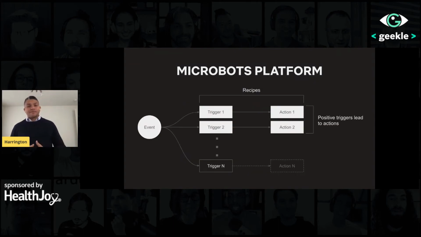And here's how it works. Microbots may have multiple recipes defined. As events come in, one event may activate multiple recipes. For each recipe, the event is evaluated against the trigger. Triggers that satisfy the condition will lead to action.